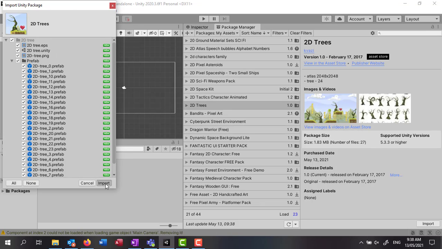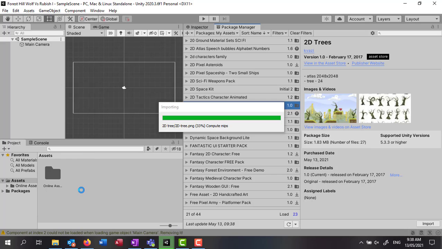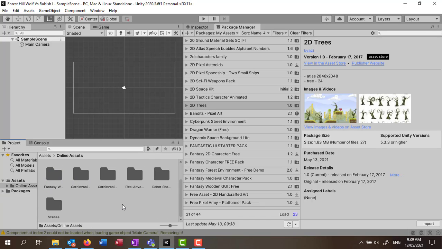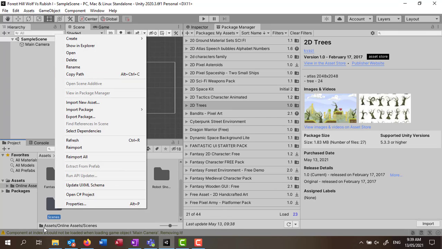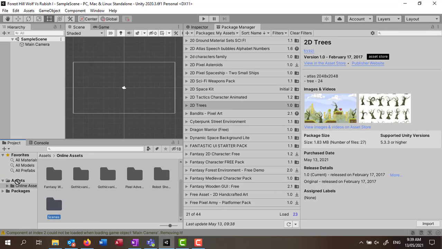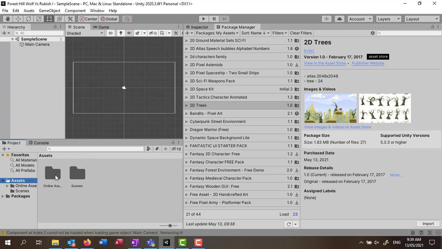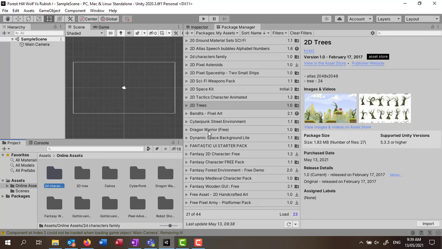You click import, and it'll create a little folder in here, which is called the name of the asset. And it's not always called 2D Trees, it might be called something else. Sometimes they're called the company name or something like that. So I recommend making this online assets folder just like this. I shouldn't have dragged that into here. That way it's more organized, because you might end up with a lot.